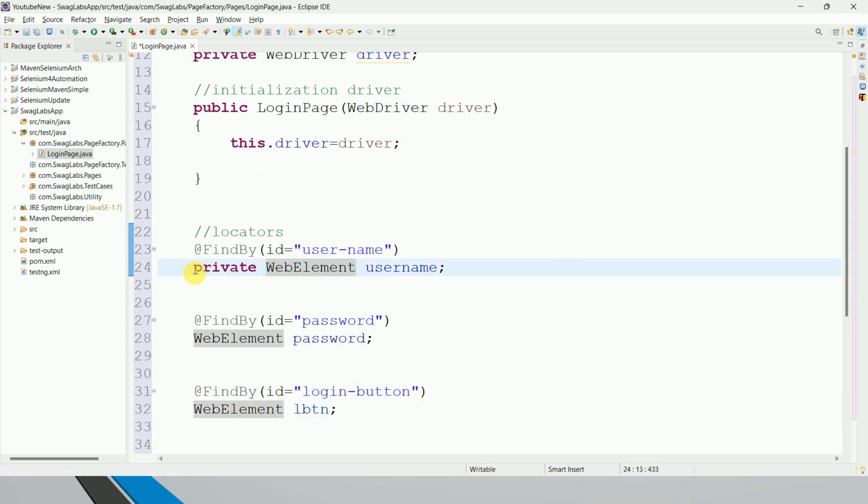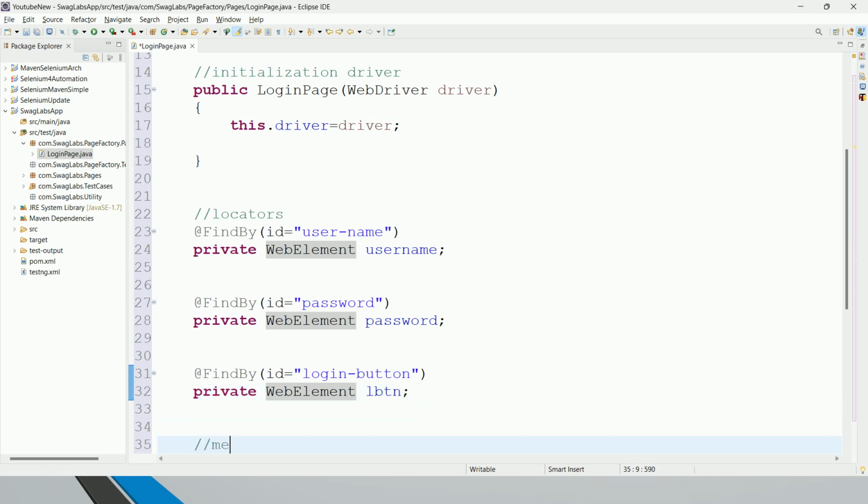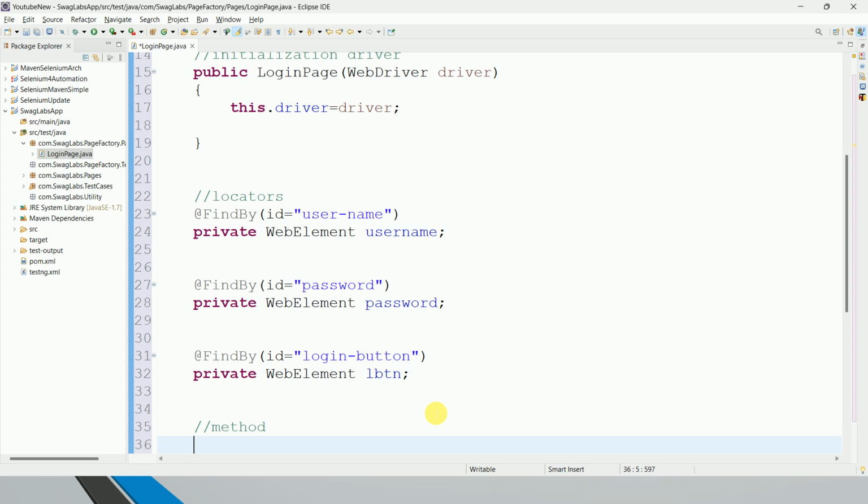Let me make it private. All three web elements I'm writing as private web elements, as per the rule of the page object. Now it is time to discuss how to create actions or methods. So guys, I'm writing my first method. Absolutely, it is for login.